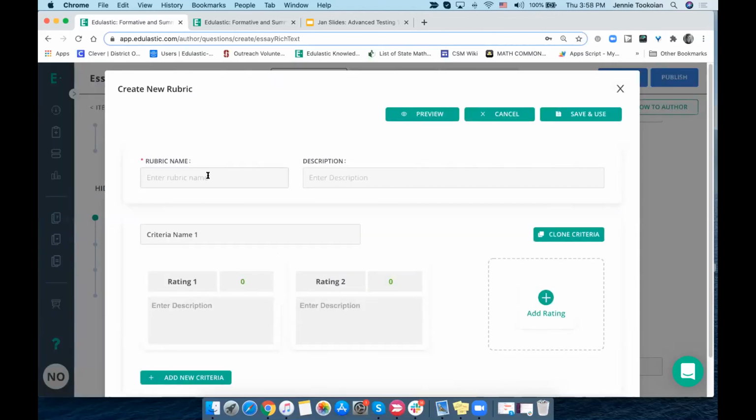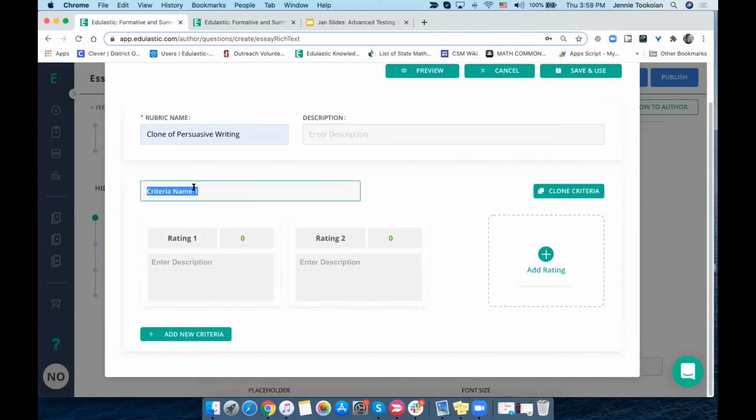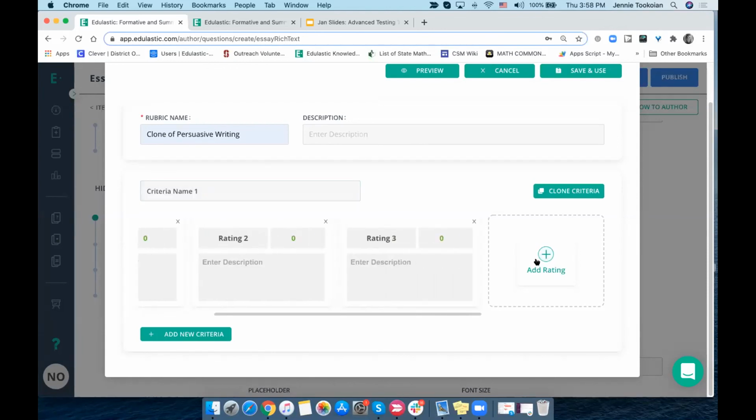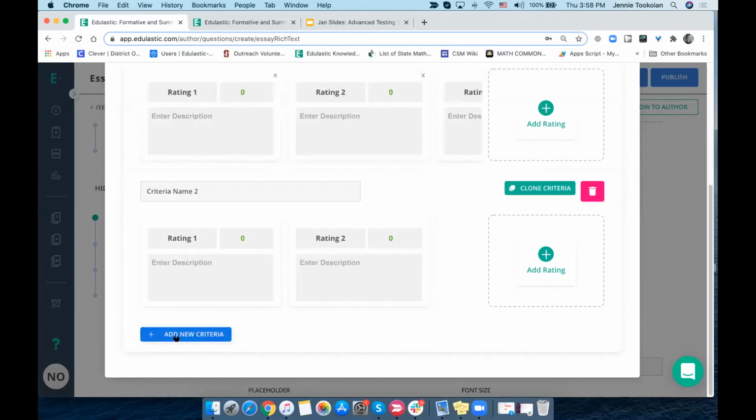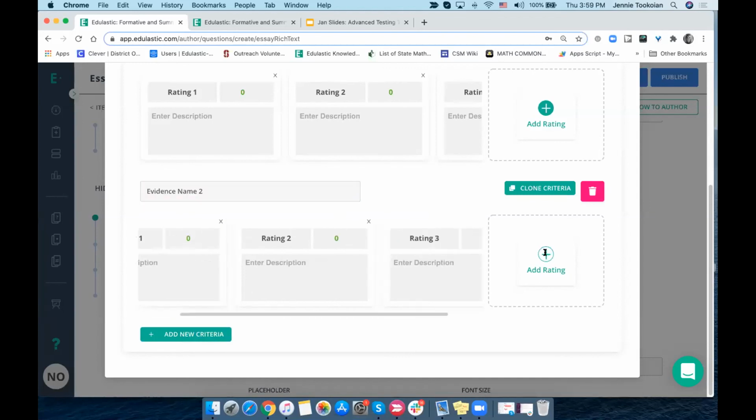Here I'm just going to enter the name and the description. My criteria could be organization, and then I can add ratings. Typically they would be 3-point ratings, sometimes a 4. Then you can change these rating tabs to match the rubric you're using. If this criteria is organization or structure, the next one might be evidence, word choice, etc. And then you can continue to clone or to add.